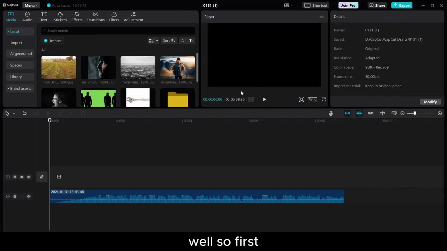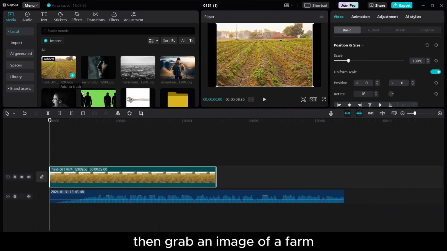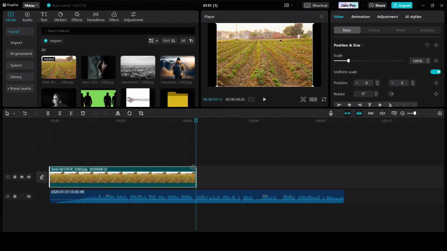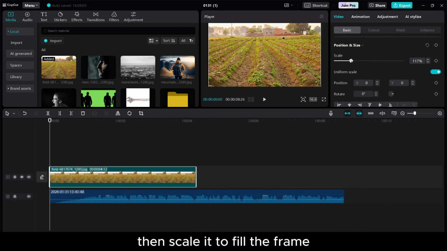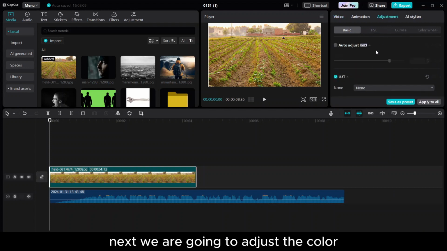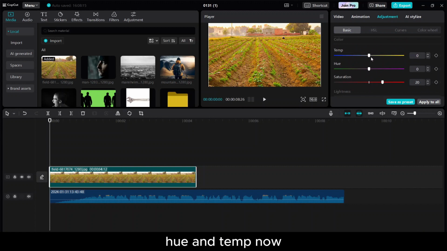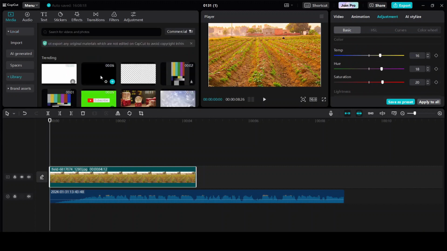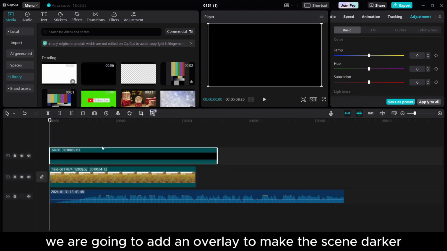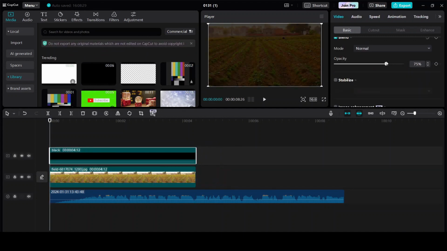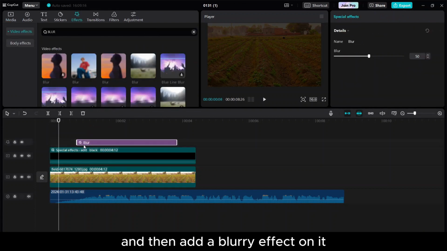Well, so first you want to set the ratio to 16:9, then grab an image of a farm. After that, adjust the length of the picture. Then scale it to fill the frame. Next, we are going to adjust the color by increasing the saturation, hue and temp. Now, we are going to add an overlay to make the scene darker and adjust its opacity, and then add a blur effect on it.